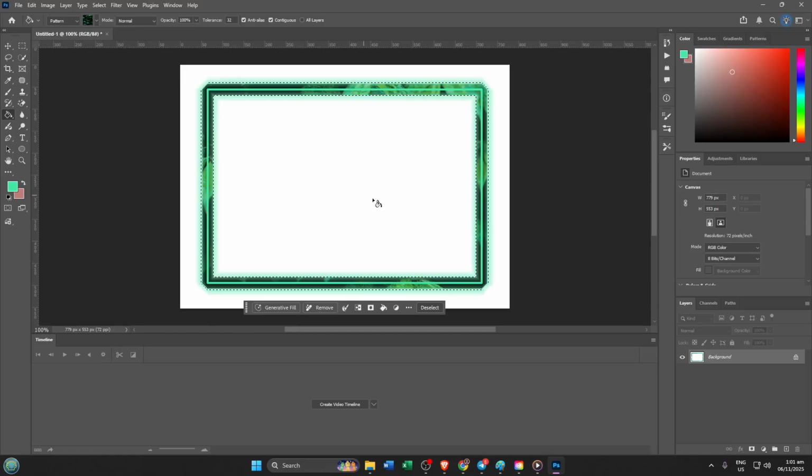If anything looks off, don't worry. You can always undo your last step with Ctrl+Z and try different options. Play around until you find a style you love. And that's it. You've made a custom border in Photoshop. With just a few simple tools, you can totally transform your artwork or photos, making them pop and stand out on any platform.